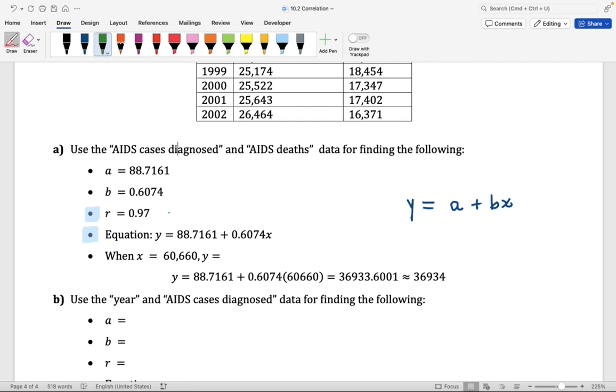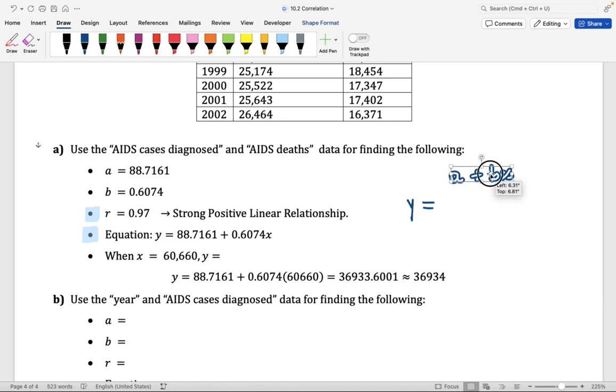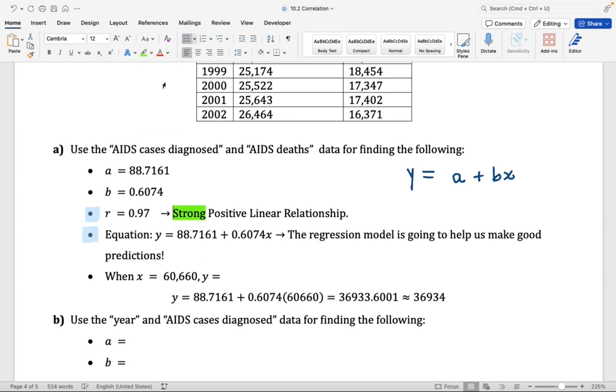Now here, I want to take the time to talk about the R value because this is the main focus of this lesson. Notice the R value is positive and the R value is really close to 1. This is telling us that we have a strong positive linear relationship. And here's the note that I want to make about this. Since we have a really strong linear relationship, then we know that the equation here below, the regression model, is going to help us make good predictions. So again, because we have a strong relationship, we're going to be able to make good predictions with the regression model.